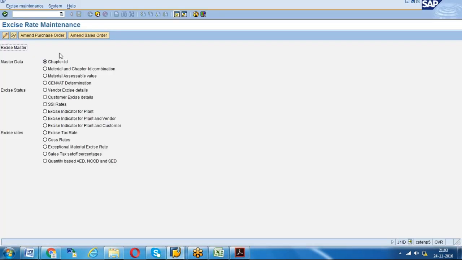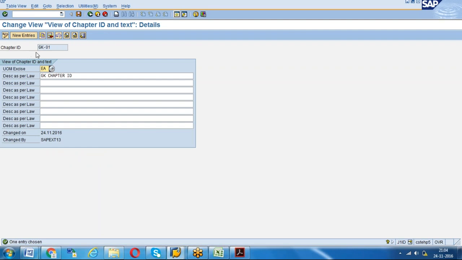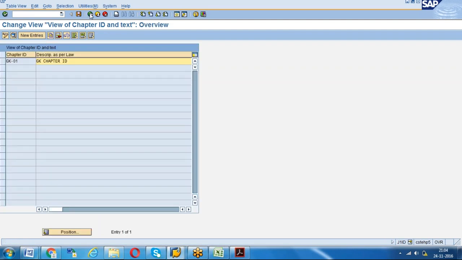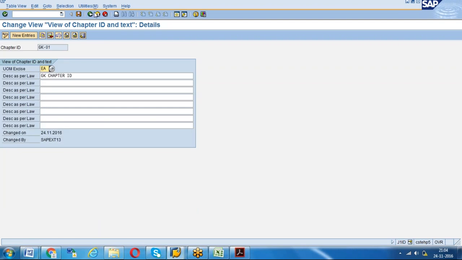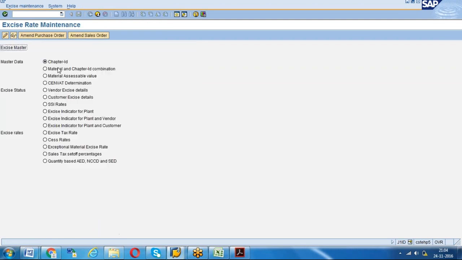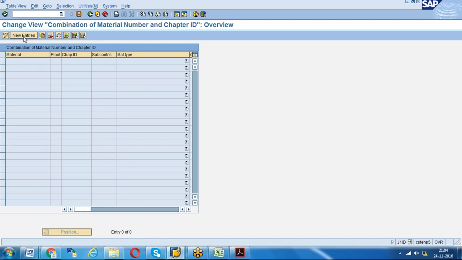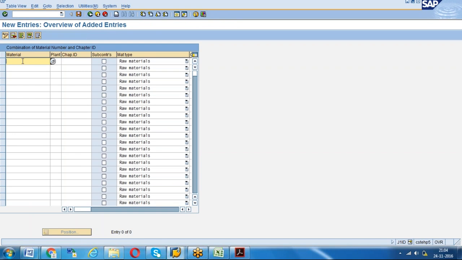Okay, now coming to this J1ID, which is the master data for excise. You will maintain all the details here. See, we have this chapter ID, right? If you go to the chapter ID, this is the chapter ID which we created. Here we can see the material and chapter ID combination. Here we maintain what the material is for the respective chapter ID.